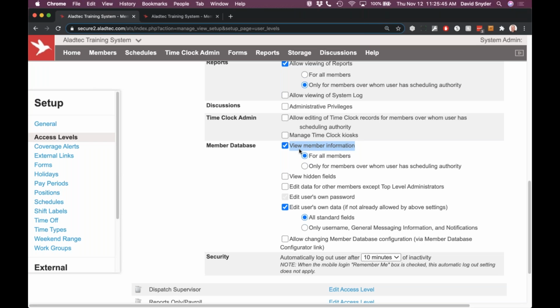Some services turn that on for their members because they want them to use the send message feature to be able to send messages from the system. That's fine. You just need to turn that on, and then do you do it for all members again or only the ones under your authority?